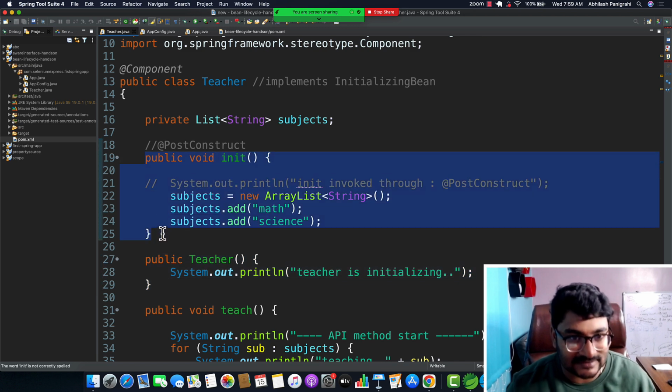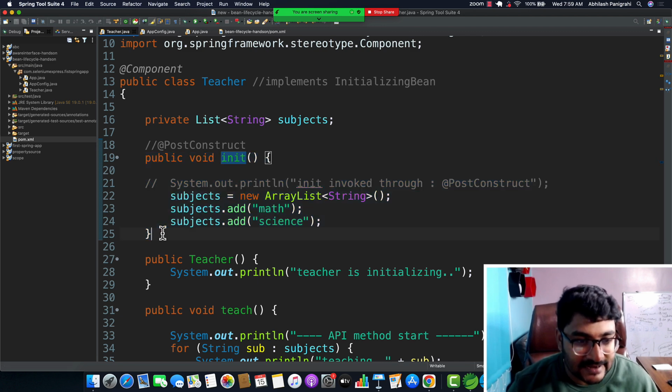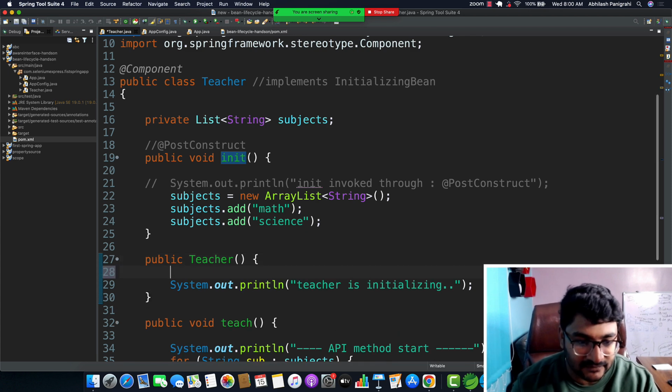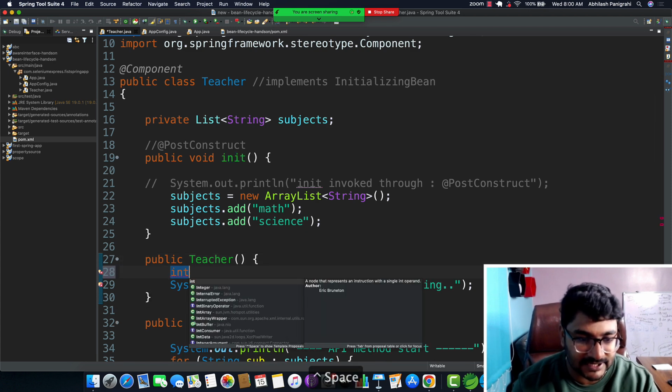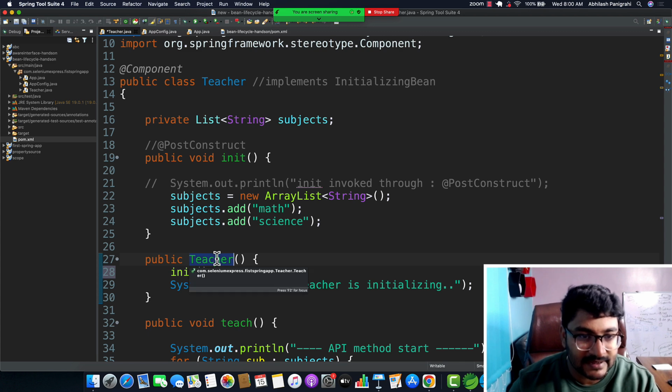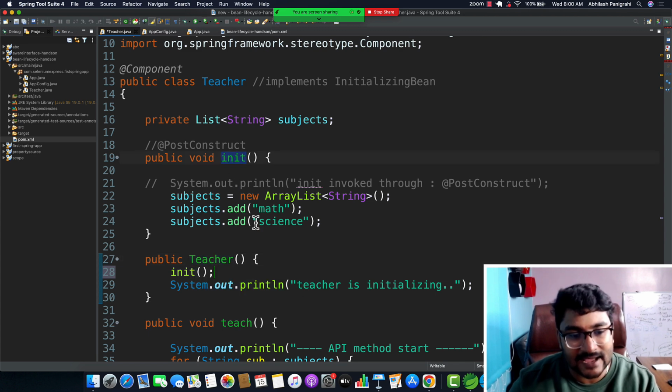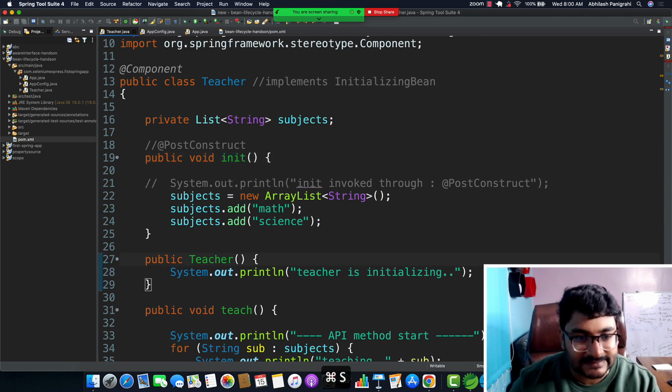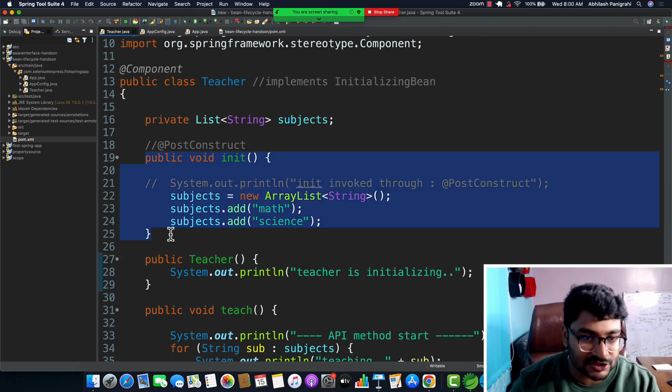I'll show you those reasons in our follow-up sessions. Obviously we'll be coming into that, but yes, we can call it over here, and if I call it over here, there will not be any problem. The init will be invoked whenever the constructor is called, and that's how things would have been done in many projects. But if you're using Spring, there is a good way to go with this particular method.